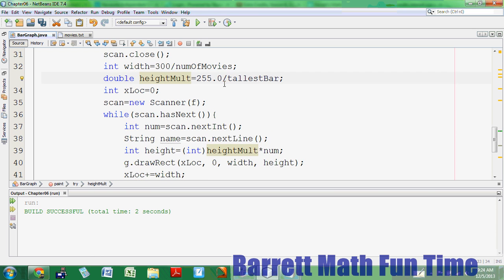Oh, I changed this 300 on the height multiplier. Oh, no, sorry. I want to change this one to 255. Oh, man. Yeah, we'll do this one. We'll do height multiplier. Sorry. All right, Mr. Barrett, I'm going on the fly here. It's fun.